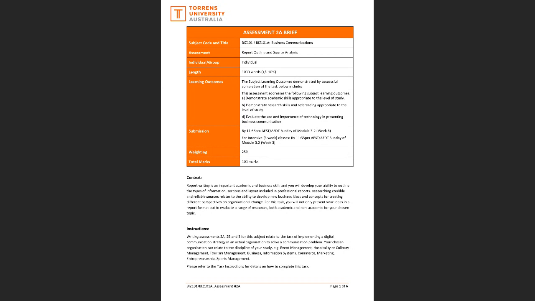What we've got is an assessment which is 1,000 words. It's an individual assessment task and there's two components that you need to complete. First is the report outline and the second is a report analysis. It's due at the end of week 6 if you're studying in the 12-week program, and if you're studying in the 6-week intensive program, it's due at the end of week 3. This paper is worth 25% of your overall grade and you'll get a mark out of 100 for it.